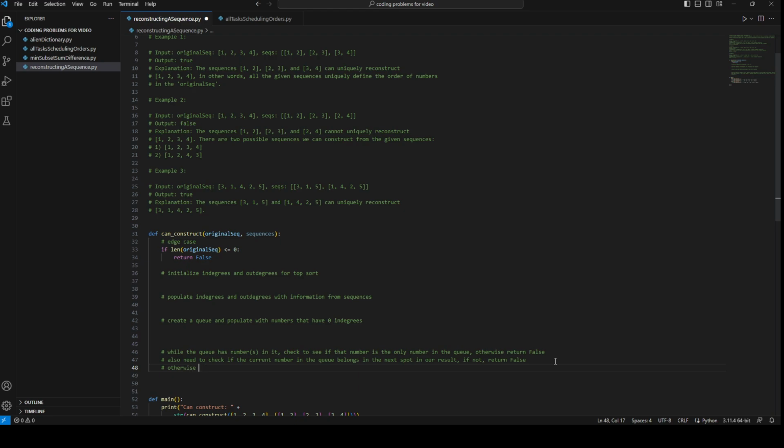Otherwise, perform normal top sort activities, which consist of adding the number to the result, and looking through out degrees to see if this current number reduces the in degrees for other numbers to 0, which means we can add that number over to our queue.